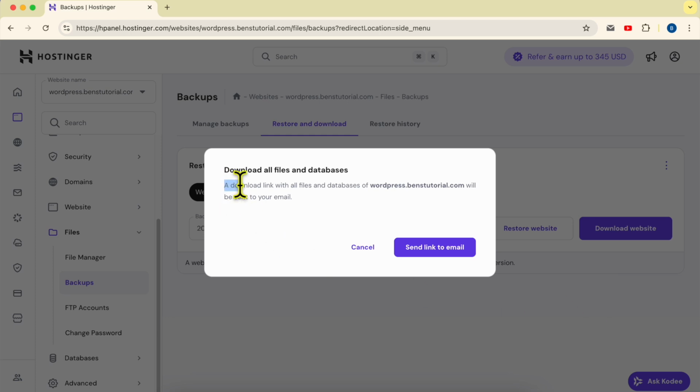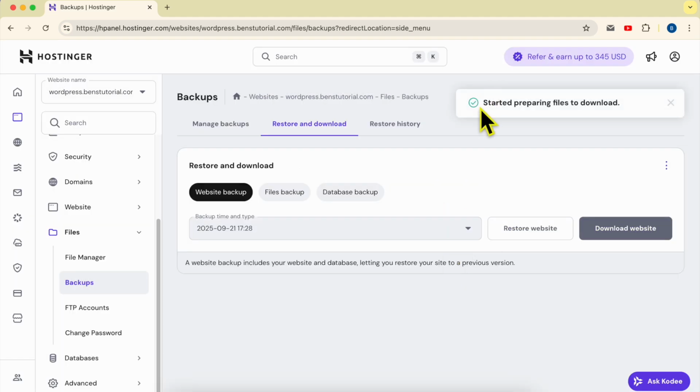As you see here, a download link with all files and databases of your website will be sent to your email. Click on send link to email. They started preparing files to download. Here, just wait a moment.